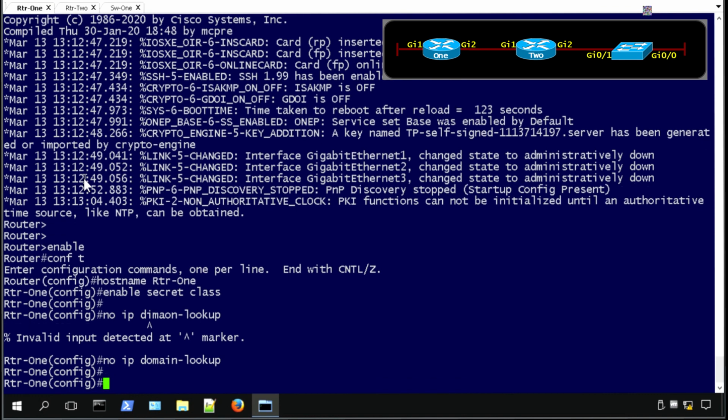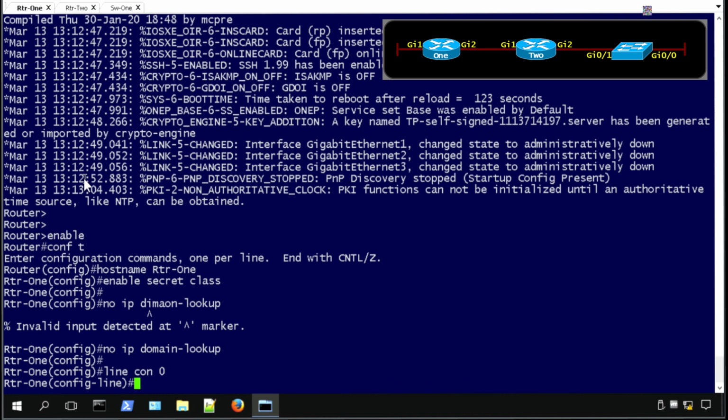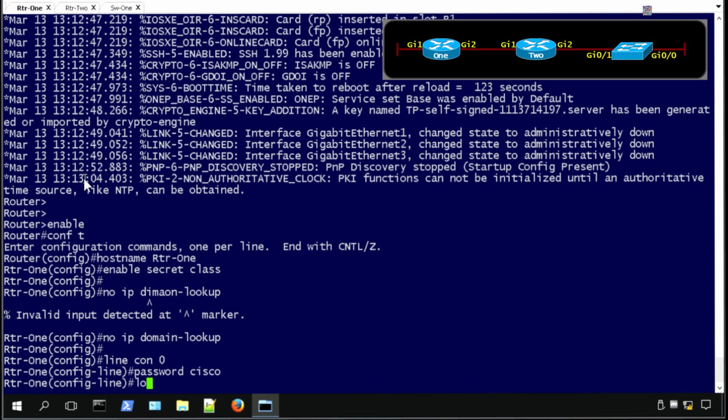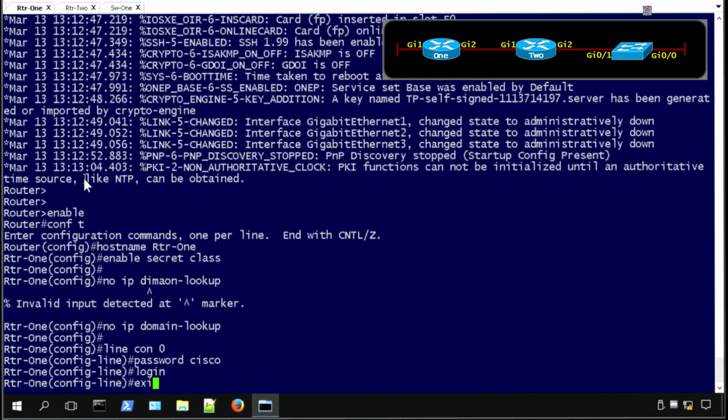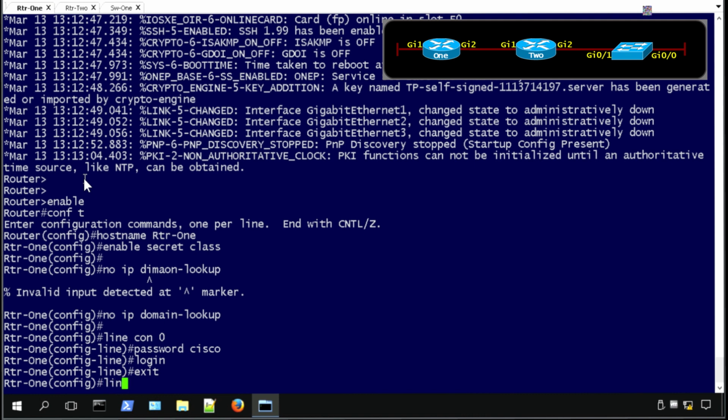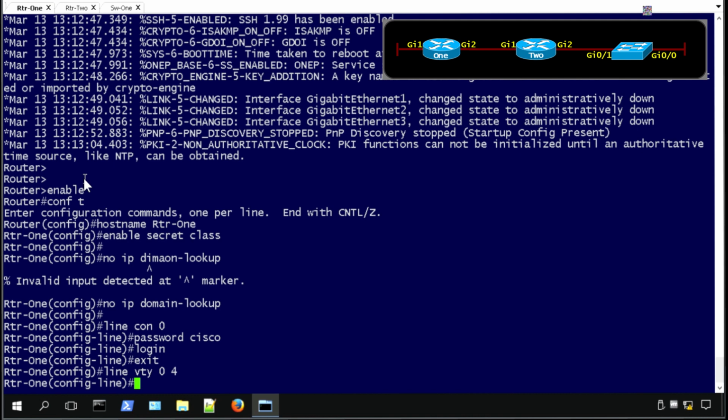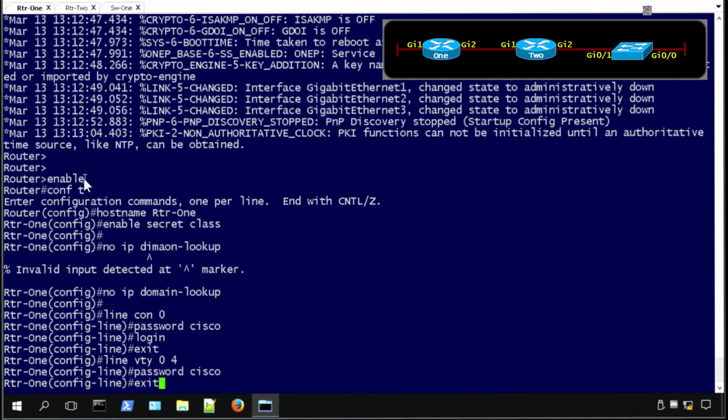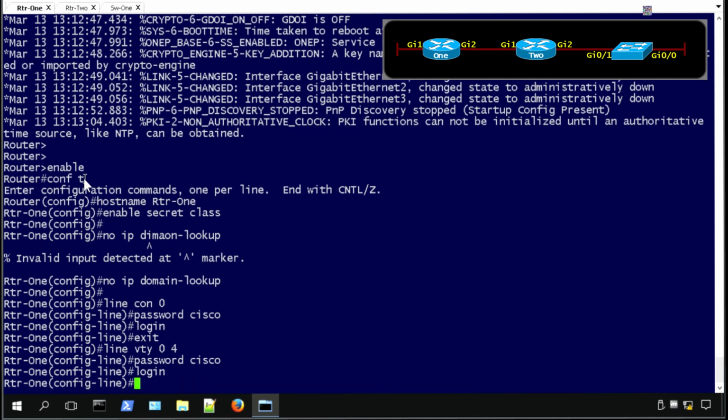Second thing we need to do is set up our basic security. First of all, we need to set up the console, line console 0, password Cisco, login, and then we need to set up our telnet access. We'll use telnet today because it's nice and fast. So line vty 0 to 4, and we press up arrow a few times to save typing, and we're good to go.